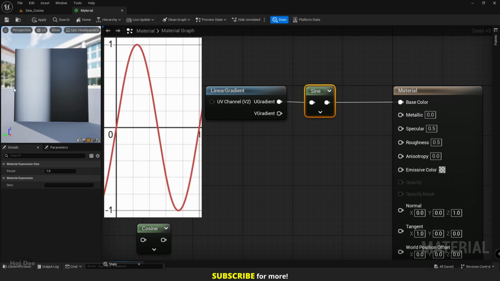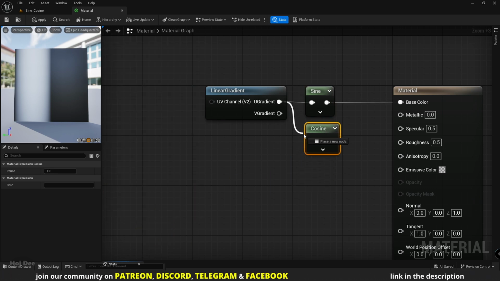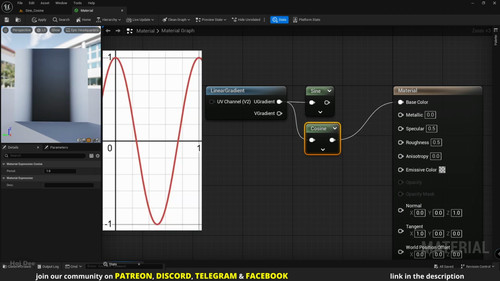It starts at 0, goes up to 1 here, then decreases down to -1 and finally comes up to 0, just like the waveform. Now this is because the period of the sine and the length of the gradient are the same. The gradient is from 0 to 1 and the period is set to 1. Let's also check it with the cosine node. It starts from 1, goes down to -1 in the middle and then comes up to 1 at the end.